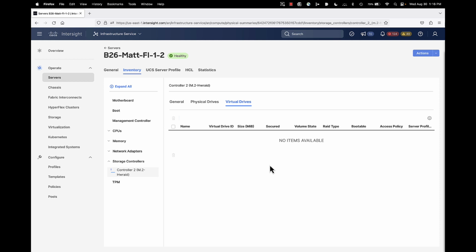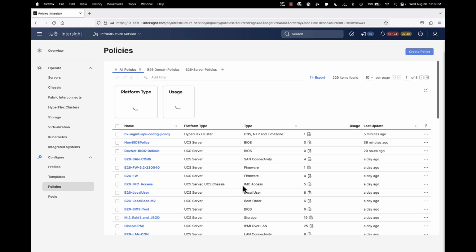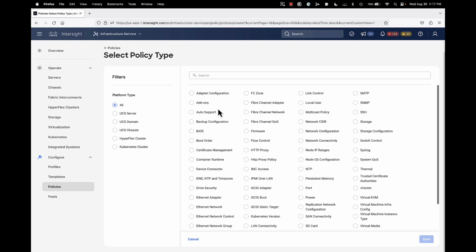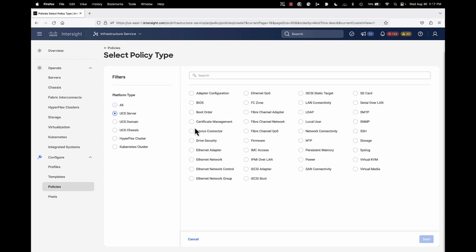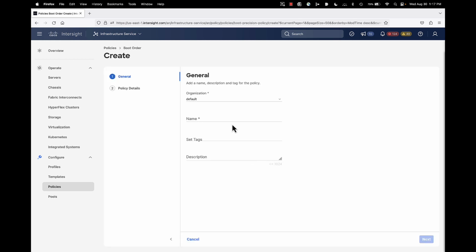Okay, so now we're going to go to our policies. Okay, and we're going to create a like policy. Now I've already got a policy created, already attached to the server profile that I'll deploy down to that server. But let's go ahead and walk through creating a new policy, a boot policy. And I'm going to filter on UCS server, and I'm going to select boot order. And I like to use meaningful names for my policies.